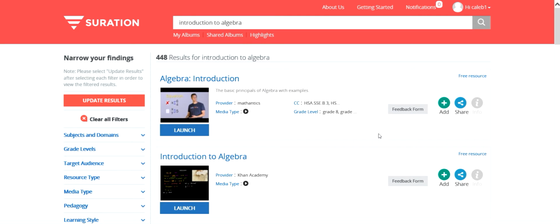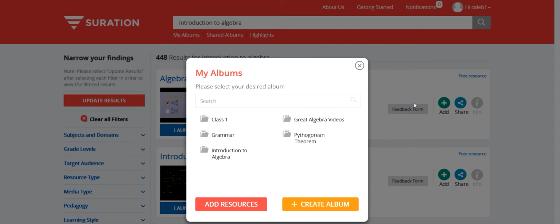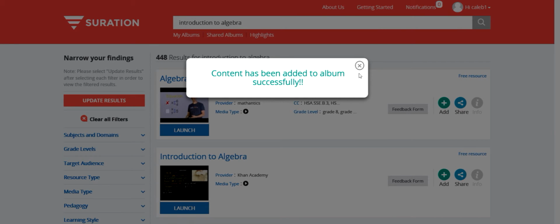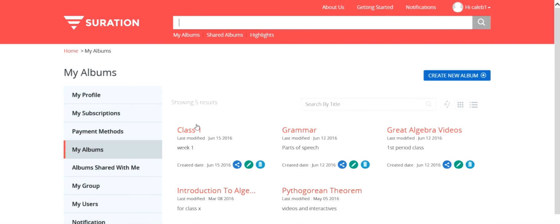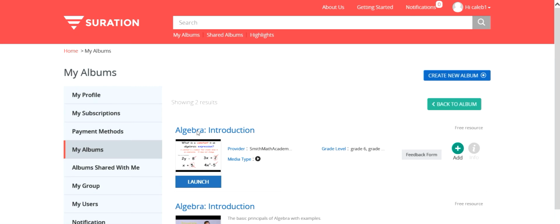When you find a resource that you want to use, just click the Add button on the resource and My Albums will come up. You can either create a new album, which will allow you to put a name and description, or you can use an existing album. In this case, I'm using Class 1, and add the resources. When you go back to your albums, you'll see Class 1 as the resource I just added.